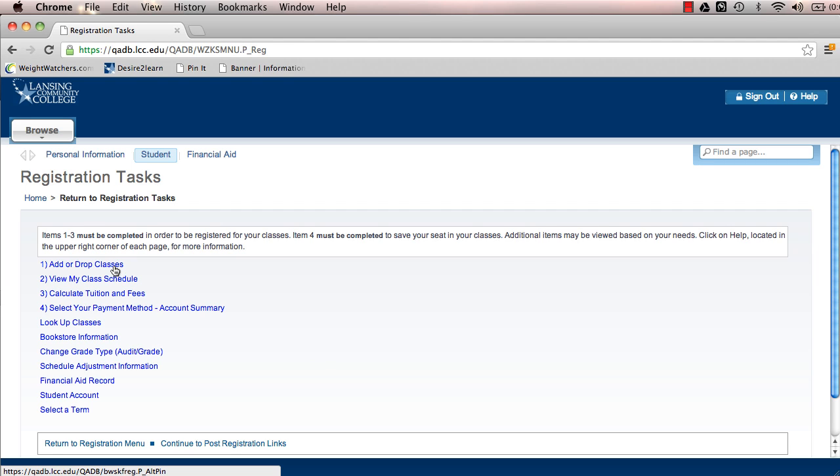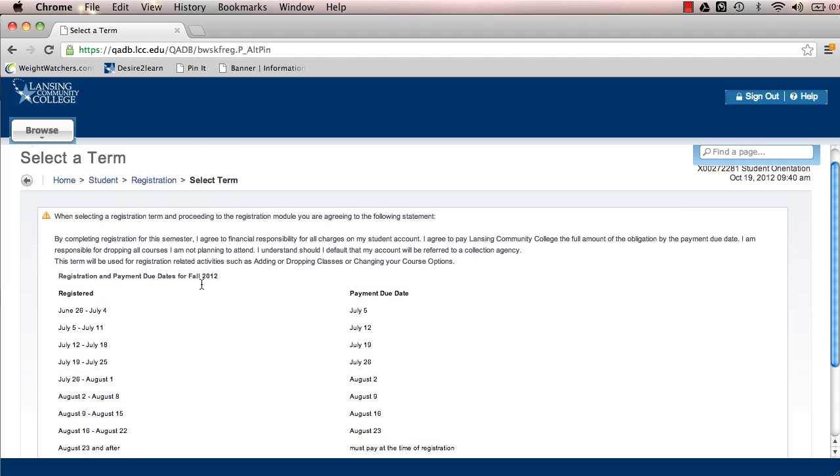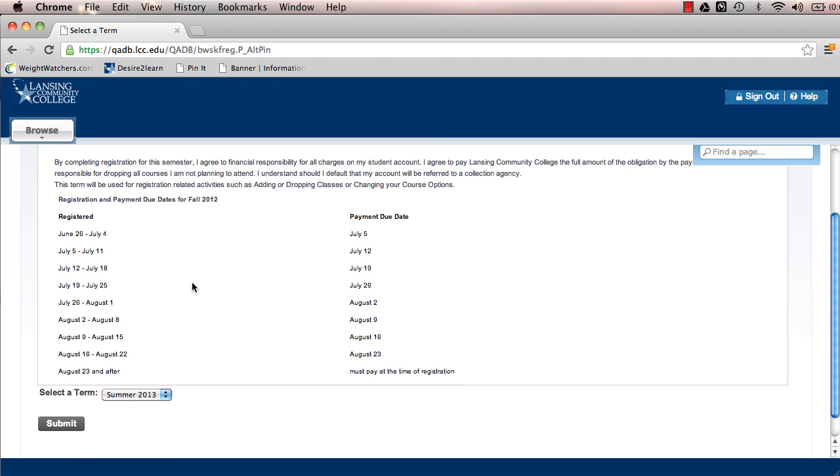And this is pretty important to know. So we'll see that your payment date on the right-hand side is dependent on when you register for classes. So if you happen to register for classes within a certain week, your payment due date will be on the right-hand side. You need to complete all 4 steps before the payment due date in order to make sure that you save your seats. If you don't finish all 4 steps, the computer will release those seats to other students.